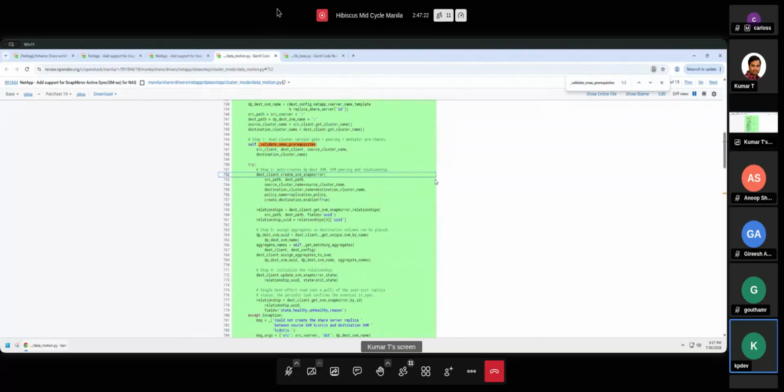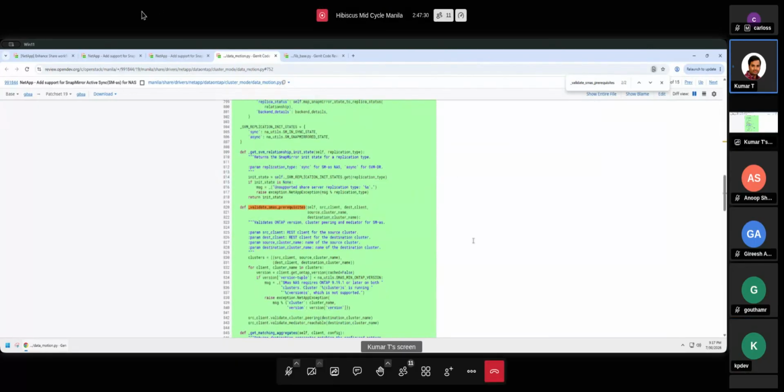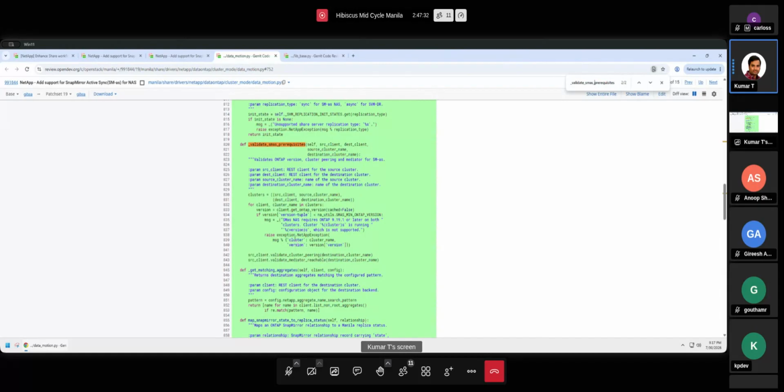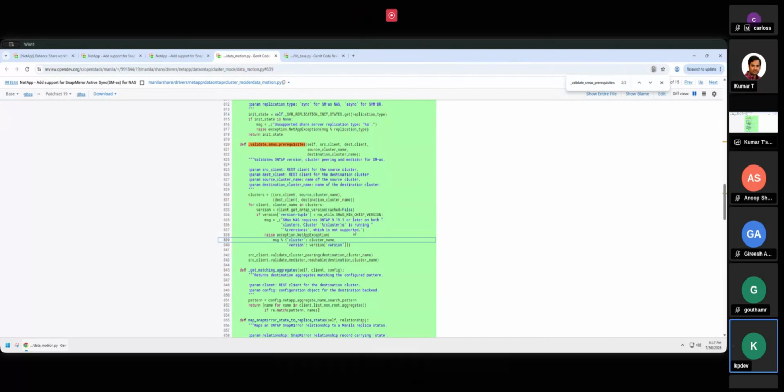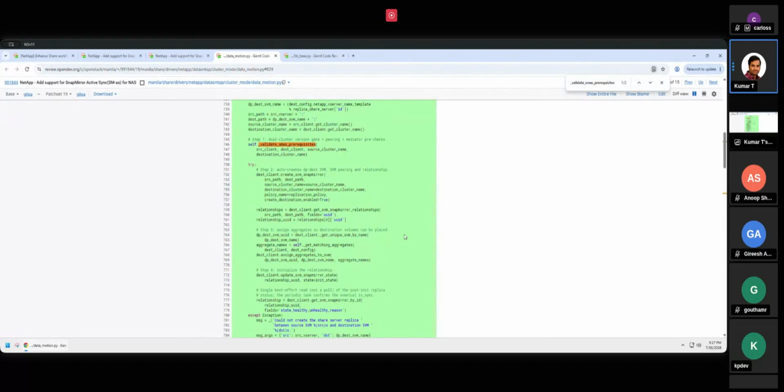So, validate, this must be raising some exception, right? If the check fails, that will be handled here itself. We'll be having the exception from here, so it will be raised to there. The moment you throw the exception anywhere in any of the steps, that will end up in the error state of the share server replica.